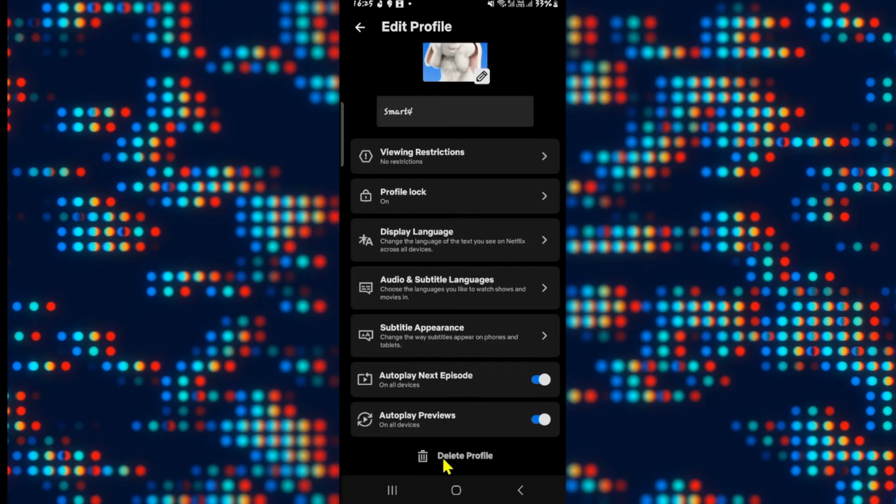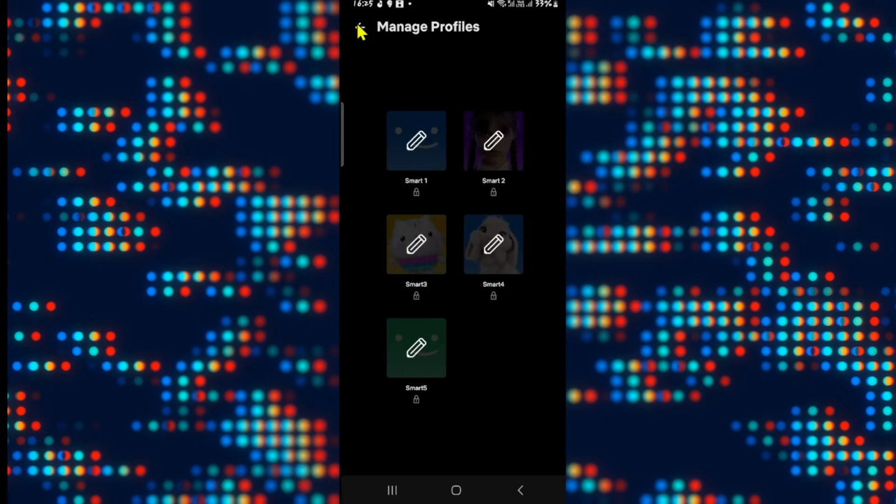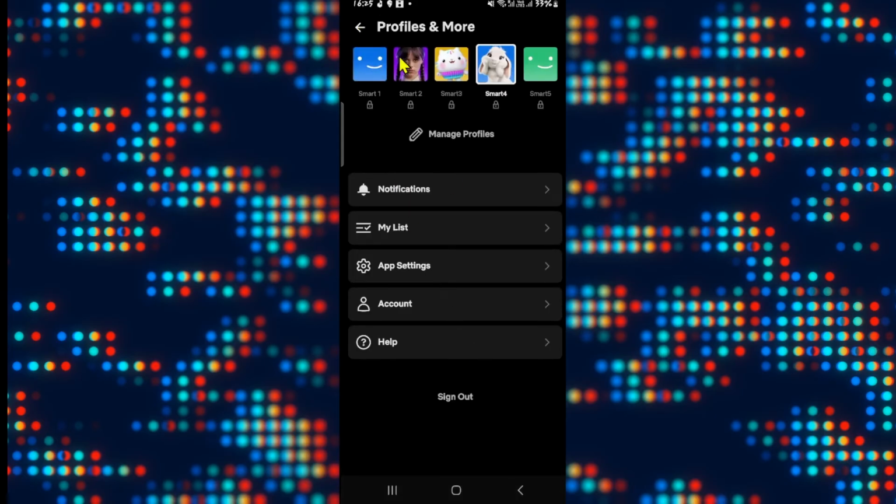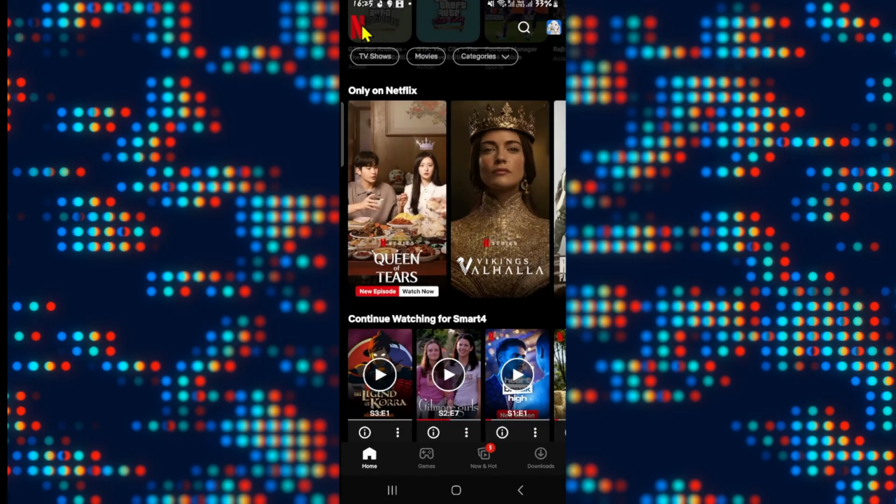If you wish to delete your profile, you can tap on the Delete Profile option and your account will be deleted right away. And there you have it. That is how you can manage the various profiles that you have within your Netflix account.